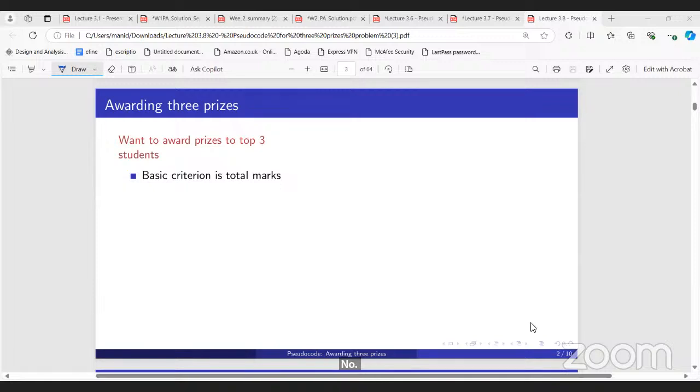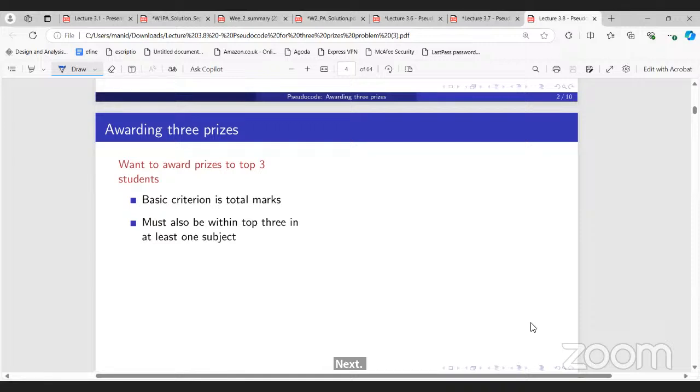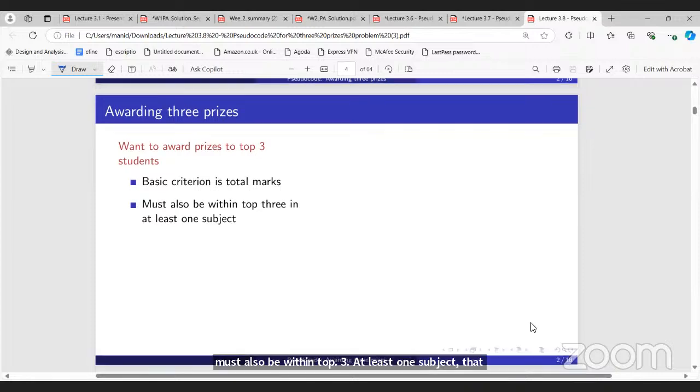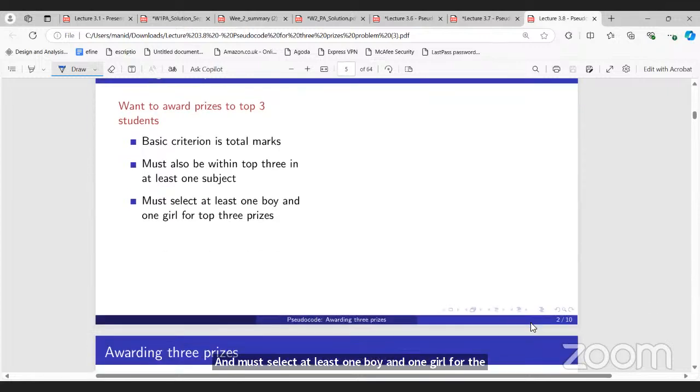The basic criteria is total marks. Like I said, 3 criteria are there. Basic is total marks should be highest. Next, must also be within top 3 in at least one subject, that is, must have scored among top 3 marks in at least one. And must select at least one boy and one girl for the top 3 prizes. These are the 3 procedures.